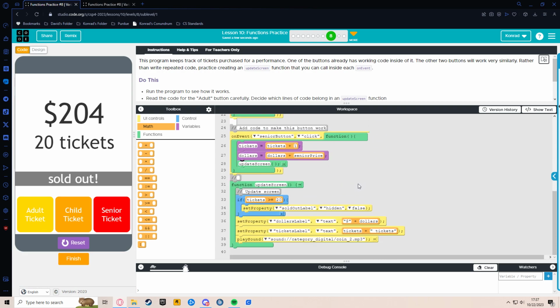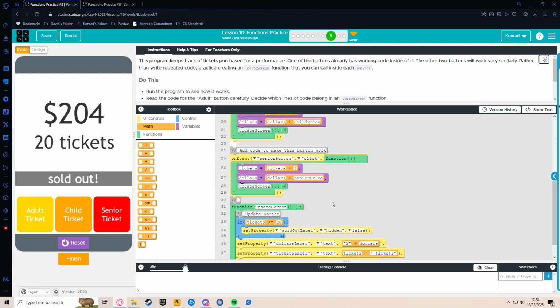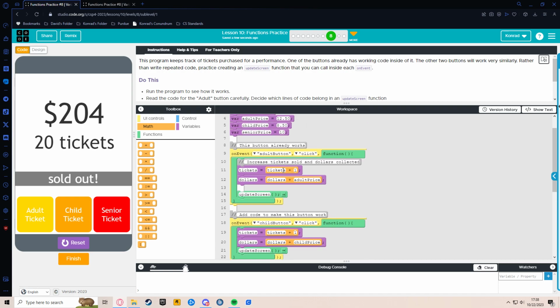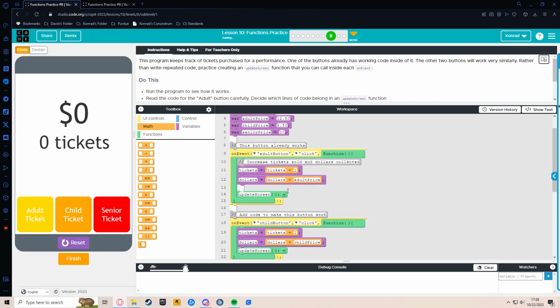A function allows us to, instead of repeating and rewriting all this code and having to drag all those things in, just drag it down to a new function and say, okay, whenever a person clicks this button, right? And we're going to reset and run this again. We're going to run it a little bit slower this time. I'm going to hit adult ticket. Let's see that happen again, okay?